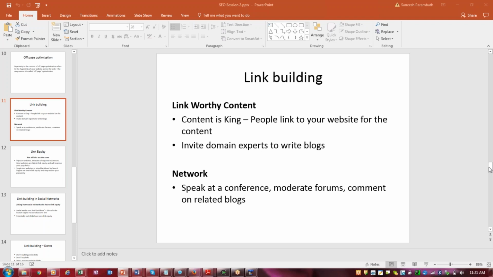Hey guys, can you see the screen? Okay, yeah, fine. Yes, so we are back now, and we have completed the on-page optimization. So the next that we are going to look into is off-page optimization.